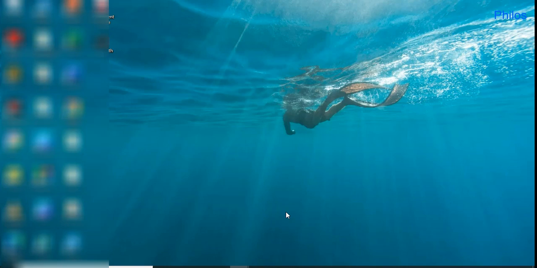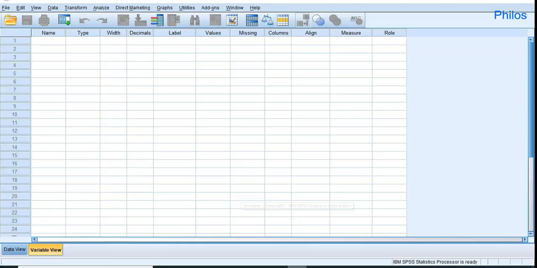So, you look out for the SPSS application on your desktop, that is if you've installed it on your PC, okay? But personally, I have mine at the taskbar. So, I'm going to open it at the taskbar. So, this is the SPSS interface.